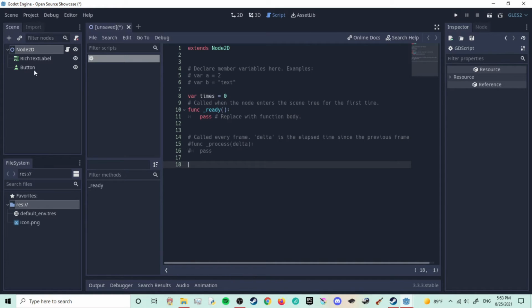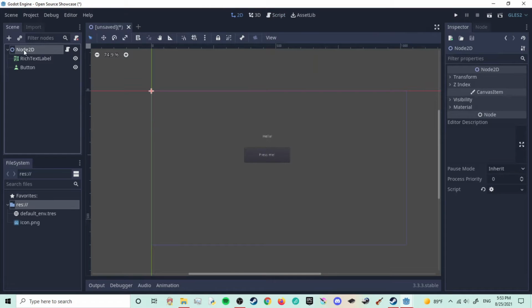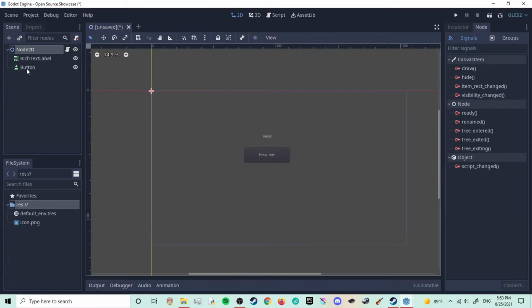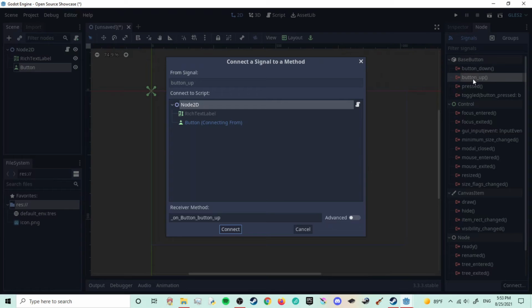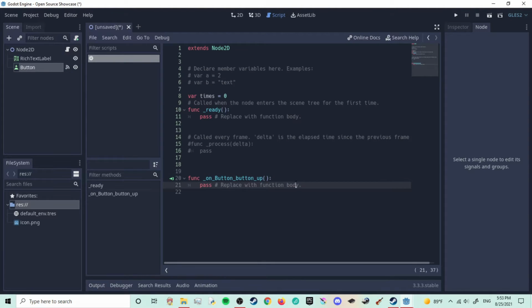But what we could also do is signals. Signals are used for different nodes. For example, button up, we could say, now in order to interact with another node, you have to use this dollar sign, and then you could choose button or a rich text label.